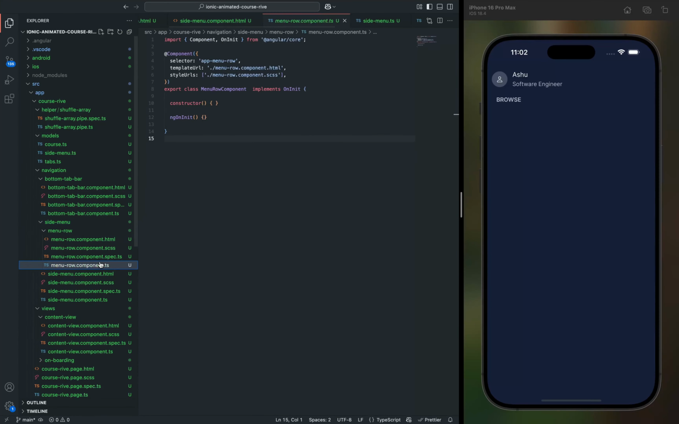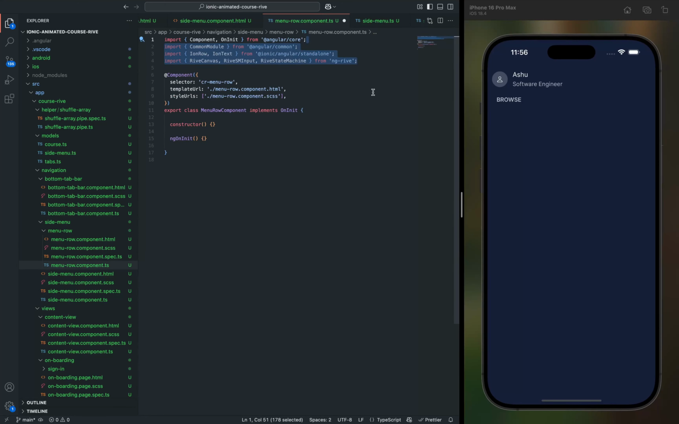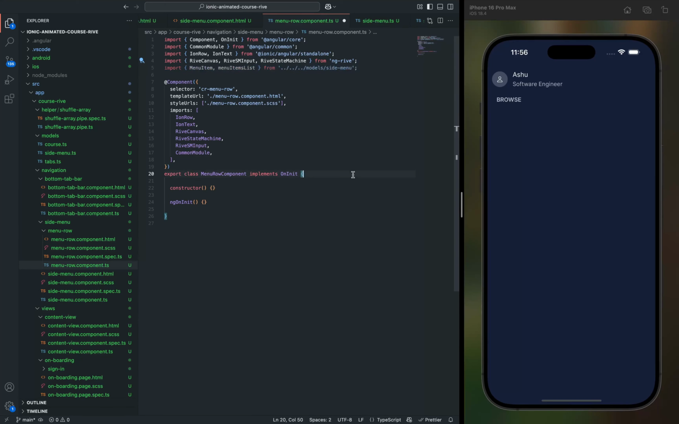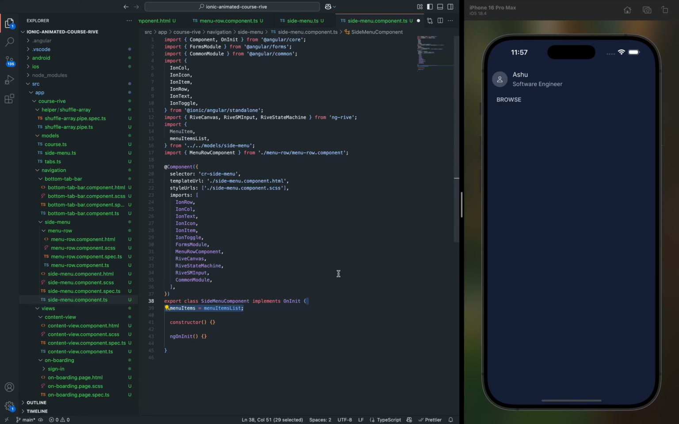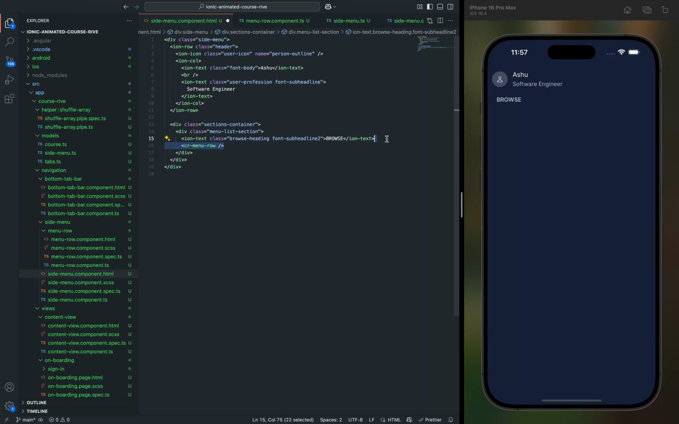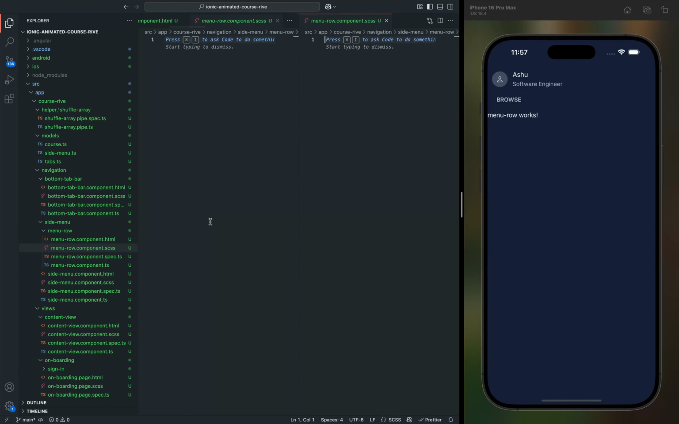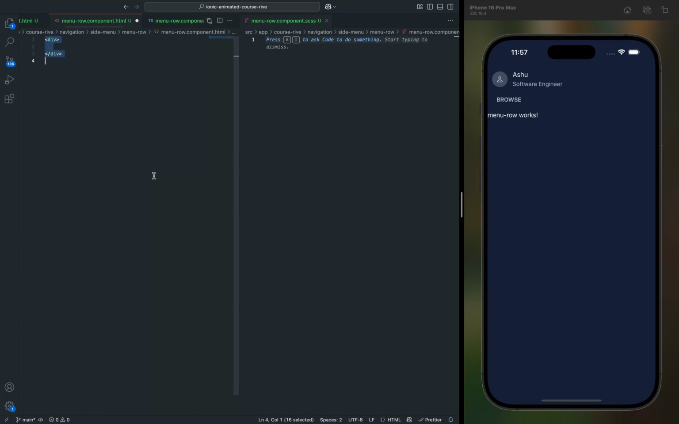In the component, change the selector name and import all the components and modules we'll need. Each menu button will get its own data from the parent, so we'll accept an input called menu. Now import the menu row into the side menu component and create a local variable menu items using the dummy data we added earlier. Finally, in the HTML, use the menu row tag and pass in the first menu items as input. Then inside the menu row component HTML, clear out the default content and start fresh with an empty div. Add an Ionic row with the class menu button container. Inside that, add a div to contain the Rive icon. Give it a fixed size of 32 pixels.